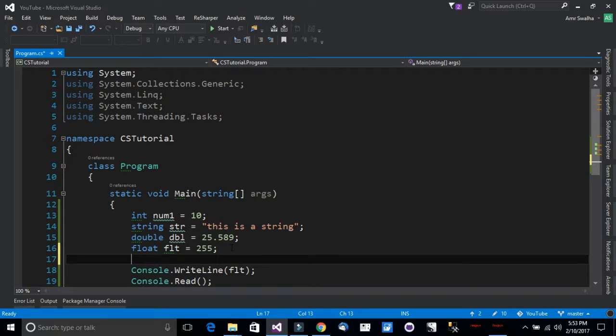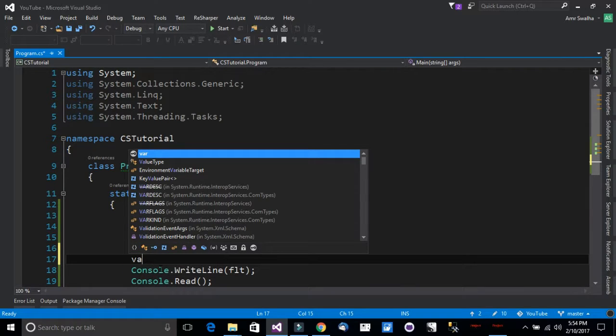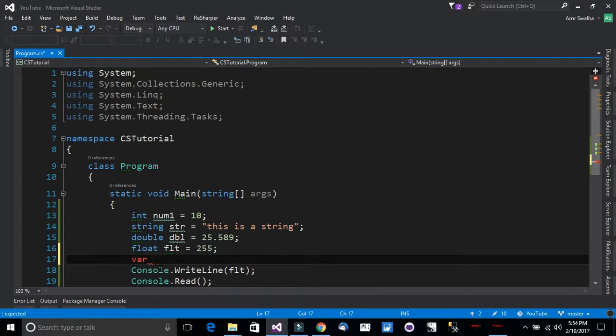Now, what if I want to get a variable without knowing what its type is? Like I don't want to use int or string whenever I define my variable. I want to just go ahead and define it without specifying the type. How can I do a dynamic definition? I will use var. After you use var, you need to specify any name. Let's say myVar, and let's just give it a string, and you will not get an error.